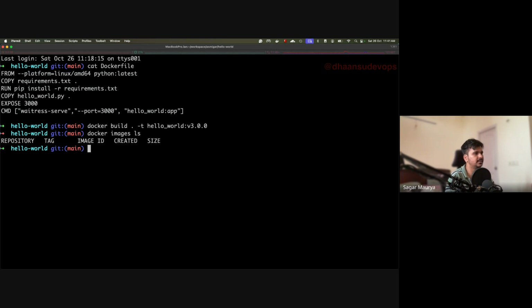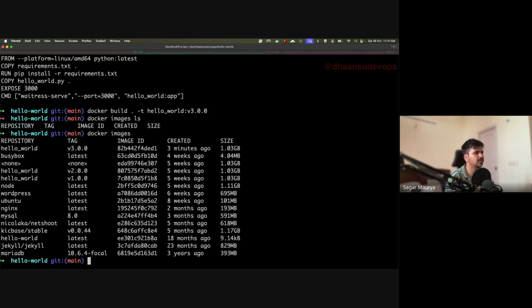Okay, I did build it, so Docker images, I should see it, right? Okay, fine. I did not know that docker images ls does not work. I don't know why it happened, but you see three minutes ago I created this image, and it is size 1 GB, and that's why it took so much time.